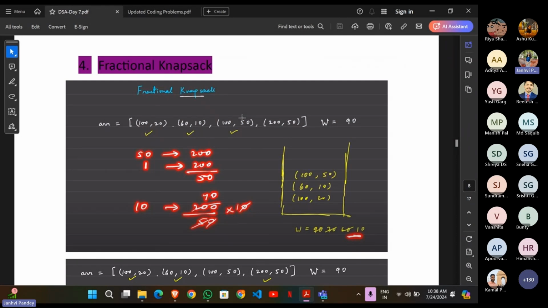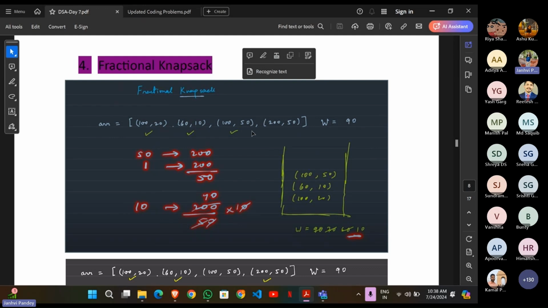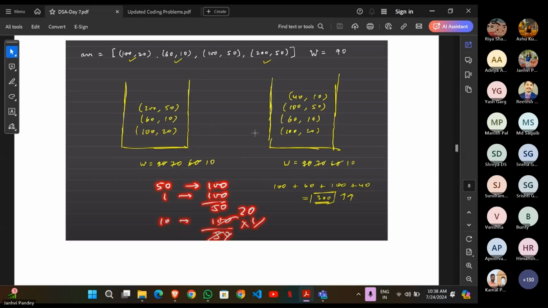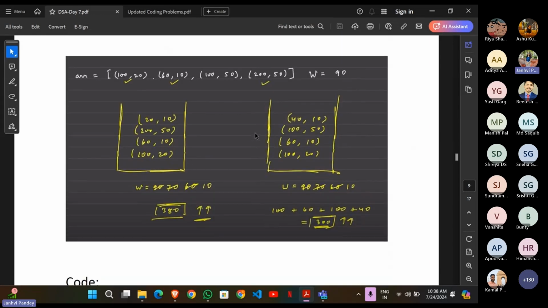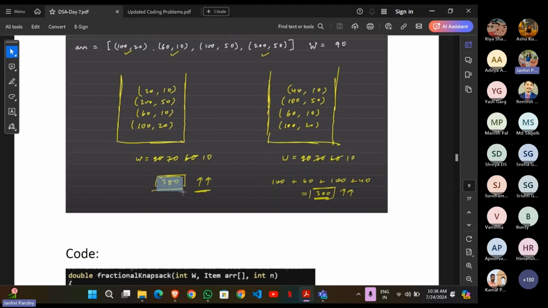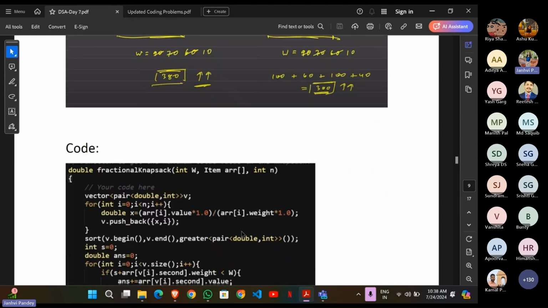Okay, now we are left with 10 units of weight as well. So for that 10 unit, we will take this index, that is 100, 50. And for that 10 unit, we will divide this 100 by 50 into 10 and we will get our answer. Okay, so this is it. And we get our maximum answer, that is 380. I hope it is clear.